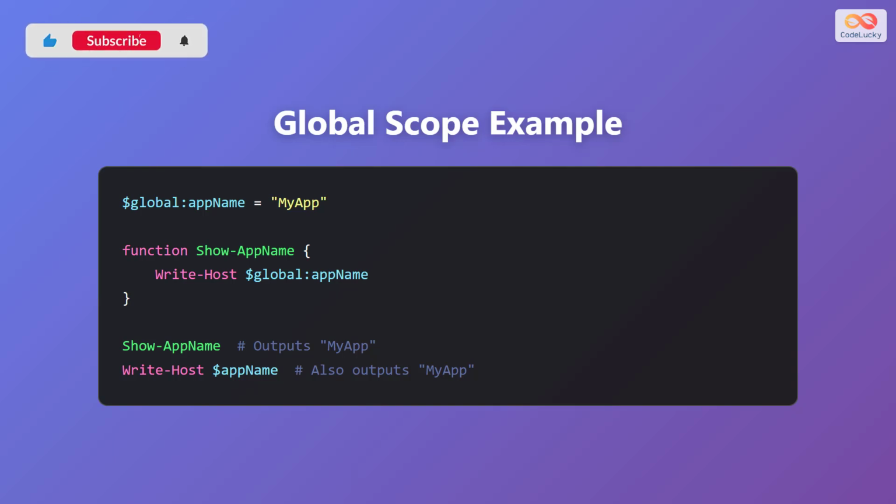Global scope creates variables that persist throughout your entire PowerShell session. Here, we set $global:appname equals "my app". Inside the Show-AppName function, we access it using $global:appname. When we call the function, it outputs "my app". Notice that we can also access this variable directly using just $appname without the global modifier. This is because PowerShell automatically searches parent scopes, and global is the ultimate parent scope, accessible from anywhere in your session.